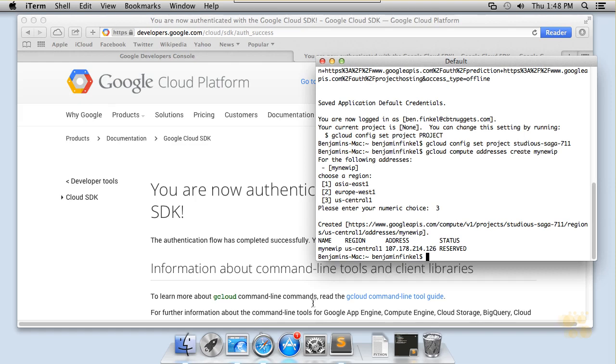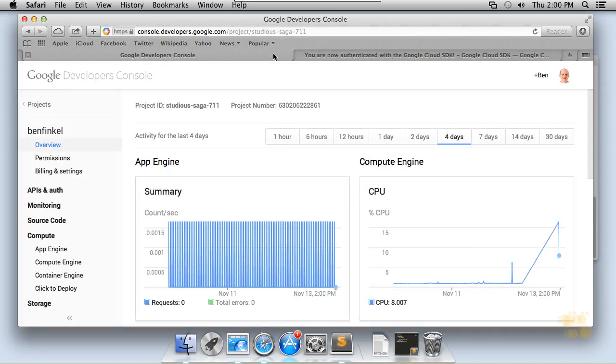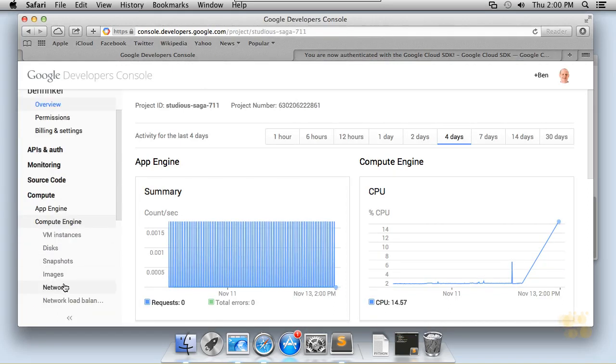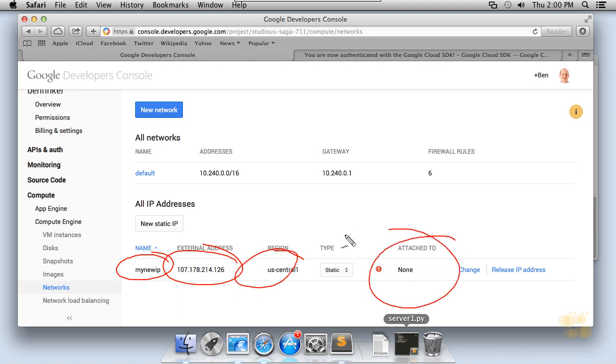You can validate that your IP address was created simply by jumping up to the Google Developers Console, expanding Compute Engine and then Networks on the left-hand panel. And then you can see on the right-hand side, you've got your networks listed. There's just one, the default network. And of course, my new IP. There's the IP address if you need to look it up, the region that it's in, and the fact that it's not attached to anything yet.